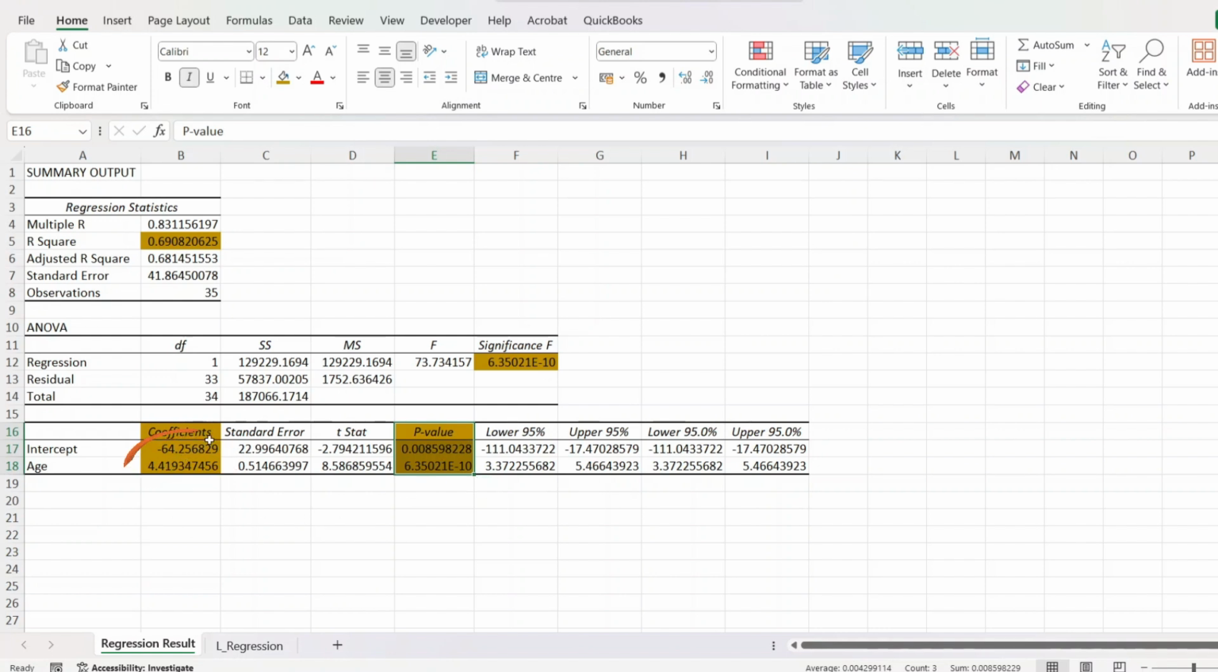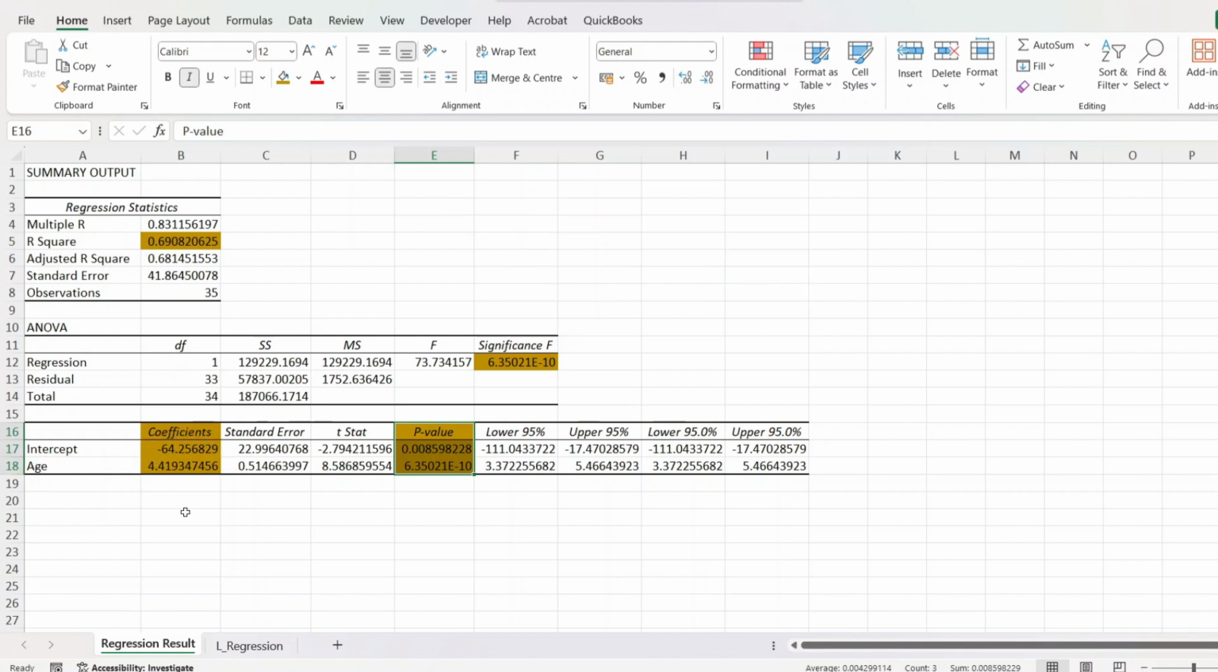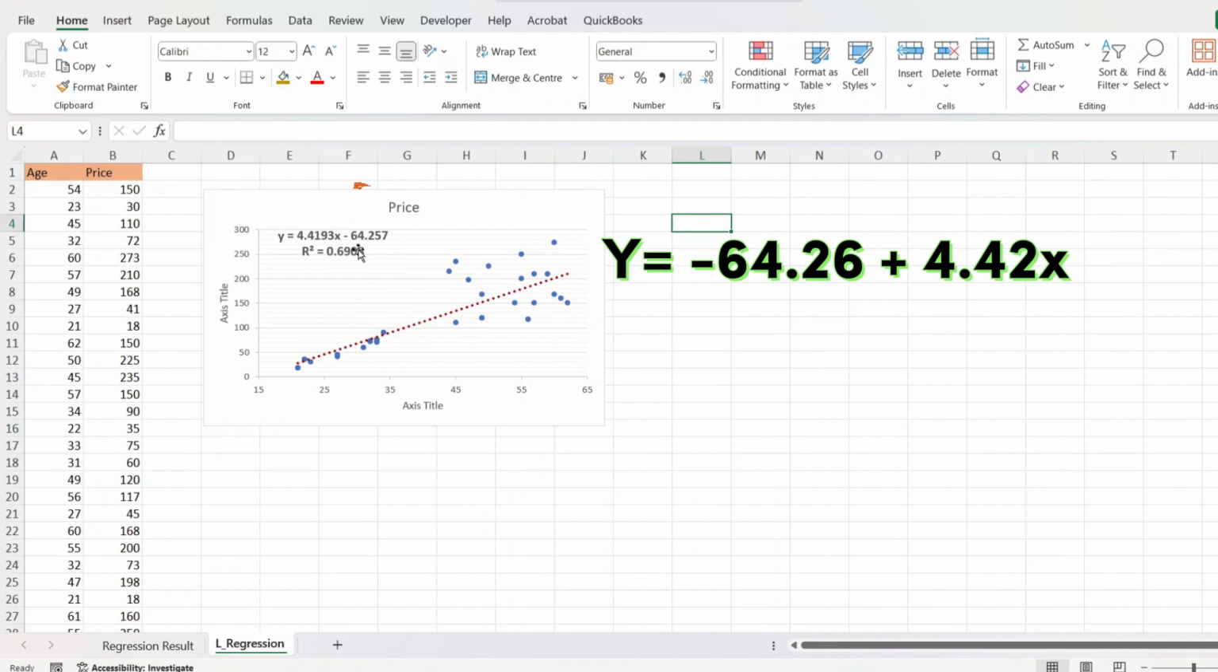Next, we look at the intercept, alpha, and the slope, beta. We can frame the regression equation in the format y equals alpha plus beta x. In our case, alpha is negative 64.26 and beta is 4.42, giving us the regression equation y equals negative 64.26 plus 4.42x. The interpretation of this equation is as follows.